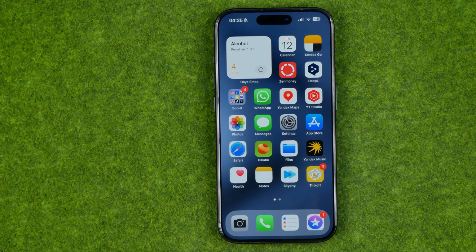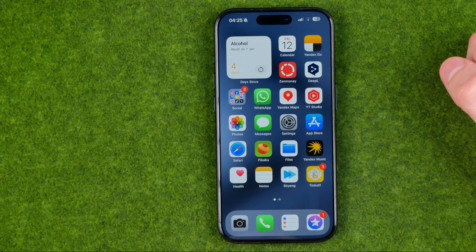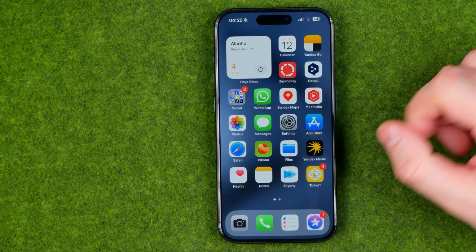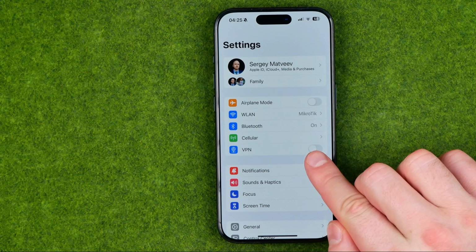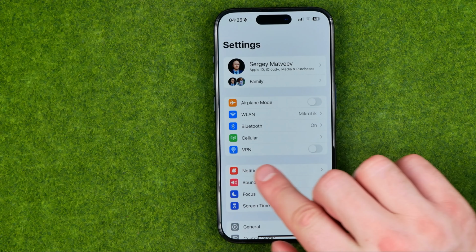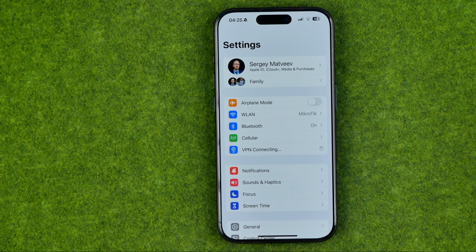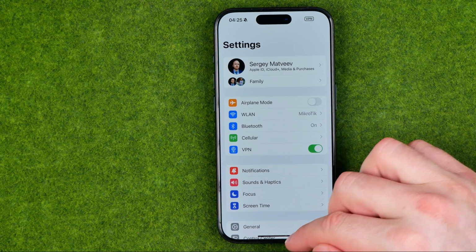Once you get a VPN app, turn on the VPN on your device. We can easily check if the VPN is turned on in settings. Right here, this toggle button next to VPN must be turned on, just like that.